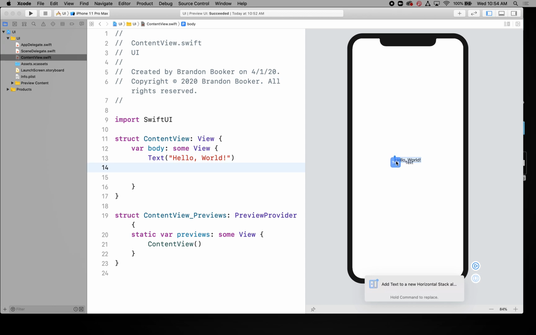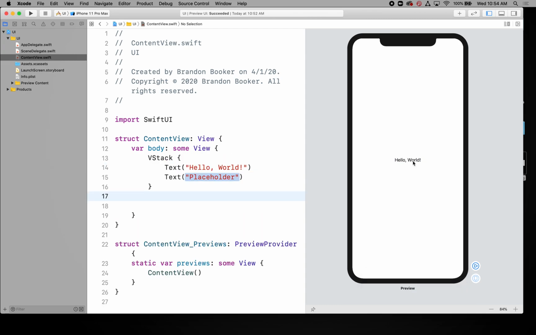And you'll see that it gives me a couple of options. I could put it to the left, I could put it down here at the bottom, I can put it over here to the right, or I can put it over here to the top. Well, I'm just going to drop it right below this Hello World, and I let go. And what you'll notice is something very, very different. What happened was this has embedded this in a VStack, or a vertical stack.